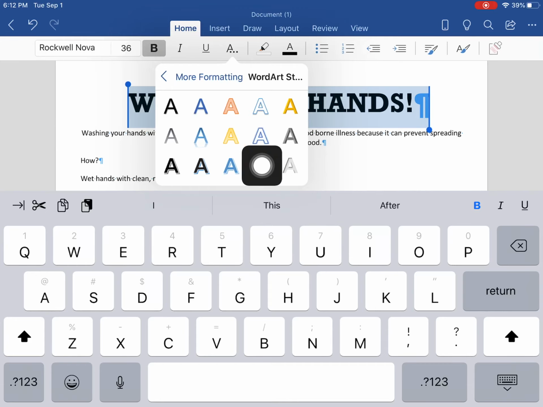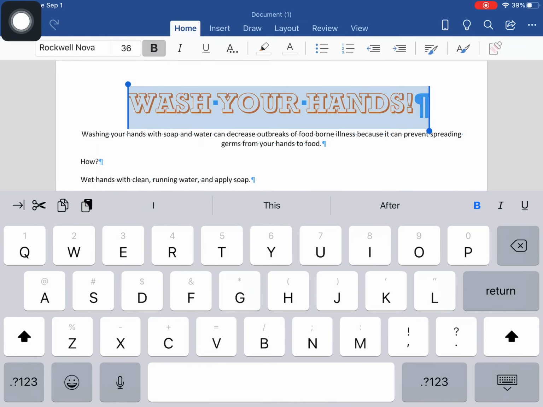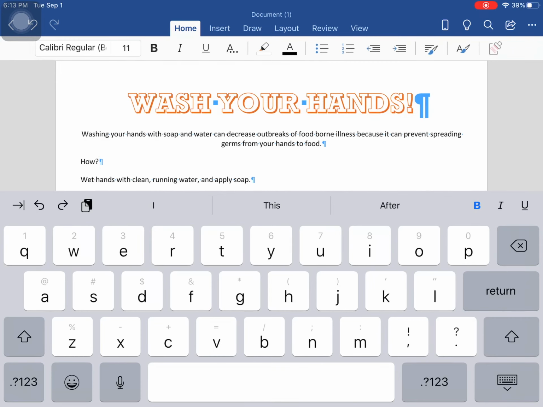I actually really like this orange one over here. It's kind of orange with that A, looks like this. "Wash your hands." We'll keep that for now. We'll see how it flows with the design of our flyer.